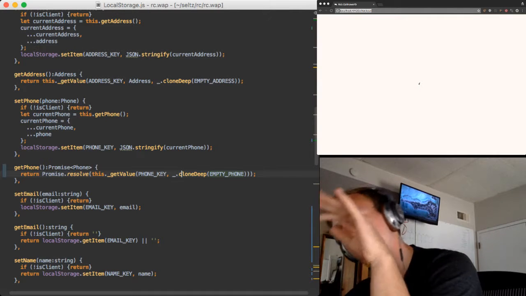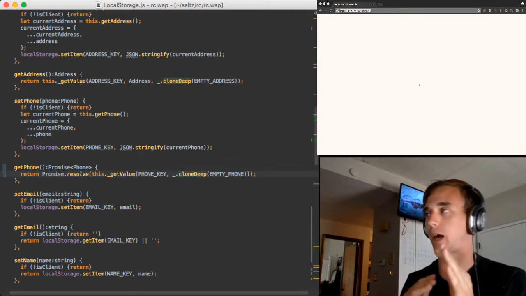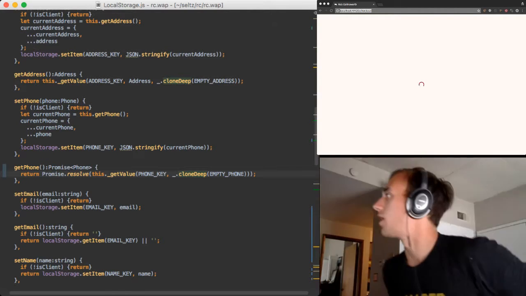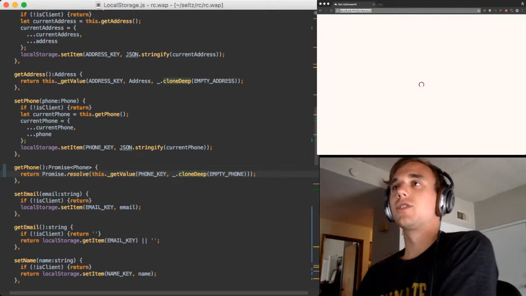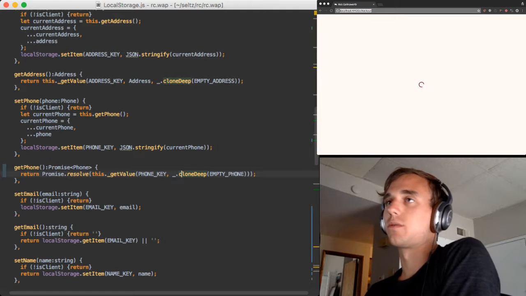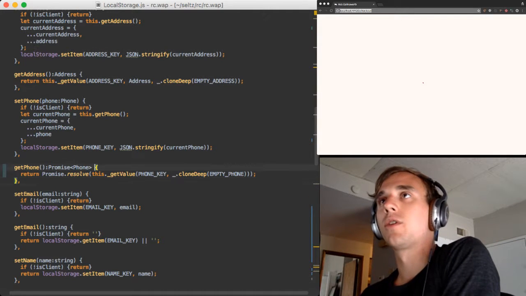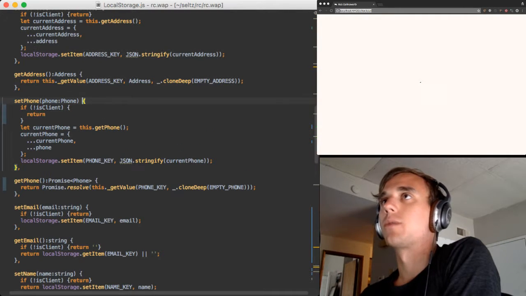Cool, so what I'm doing here is I want to use promises, but I'm not sure in what capacity I'll need them in the future. So I'll just resolve it immediately to whatever the value is returned by get value. So get phone, and then I'm sure I use, yeah, see I use it in set phone here too. I'm going to return a promise from this with phone.